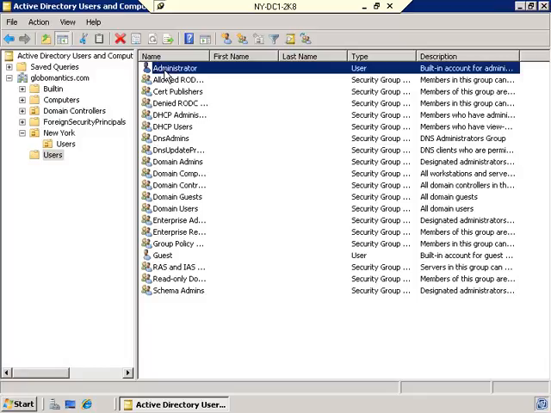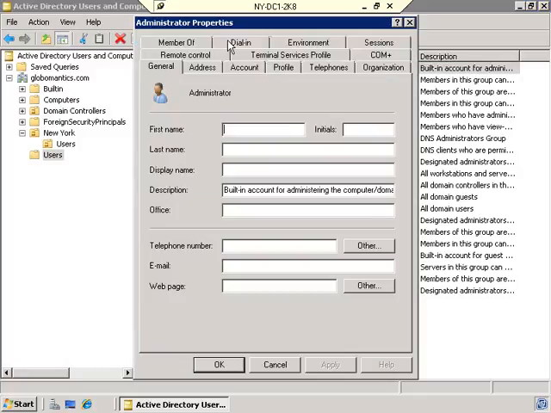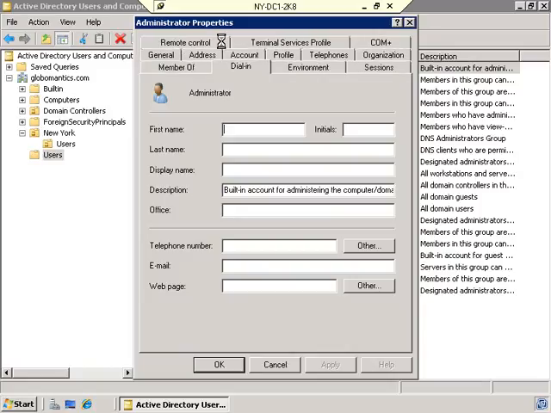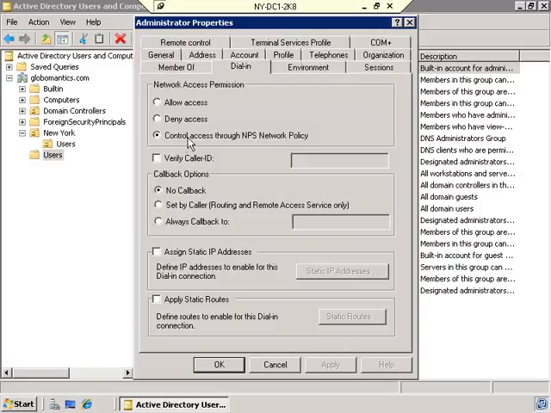I'm going to go into the properties of the administrator account, and you'll find that there's a dial-in tab. On the dial-in tab, you'll see that by default it says control access through the NPS network policy. These policies we'll get into in the next video, so for right now I want to give manual access by simply clicking a button that says allow access. By default there is an NPS policy that's always there, and that default policy says don't let anybody in unless they've been granted explicit access here in Active Directory.